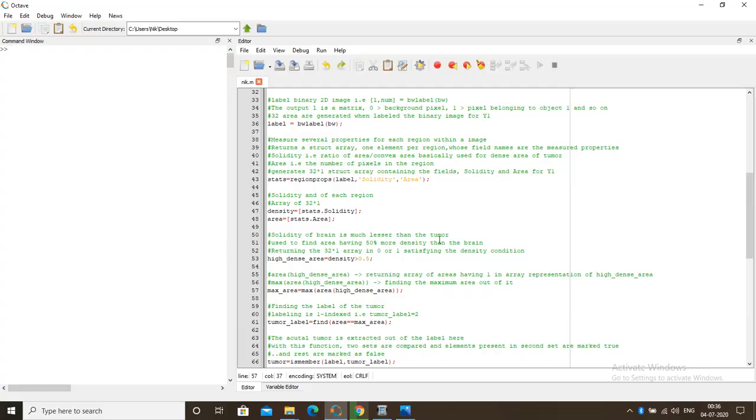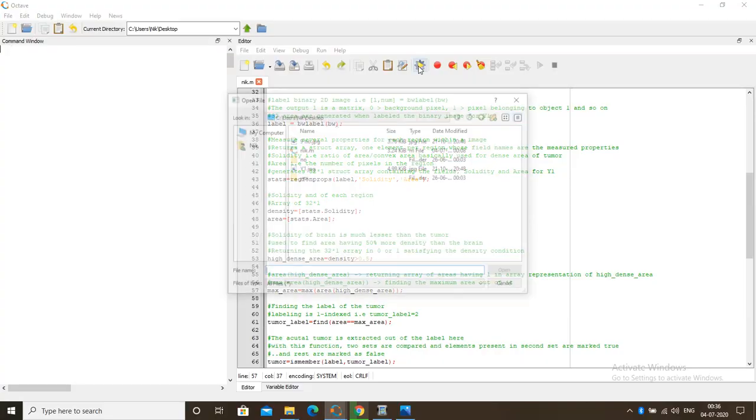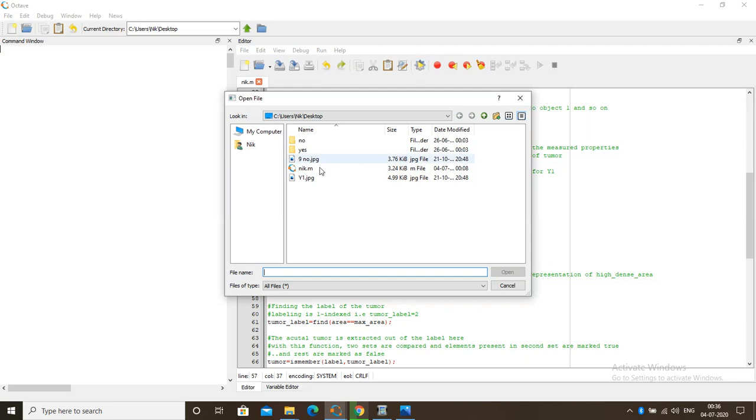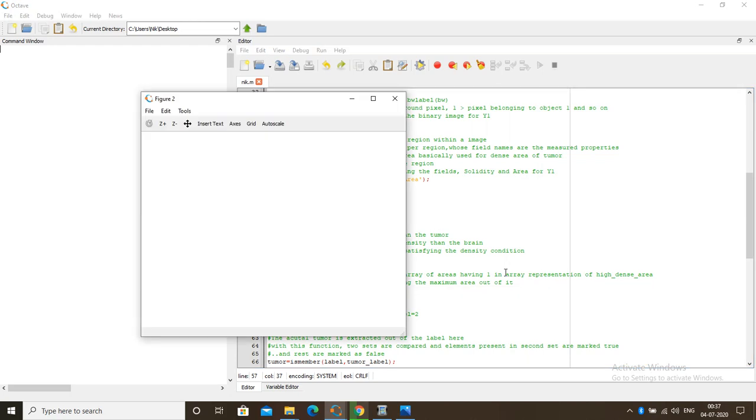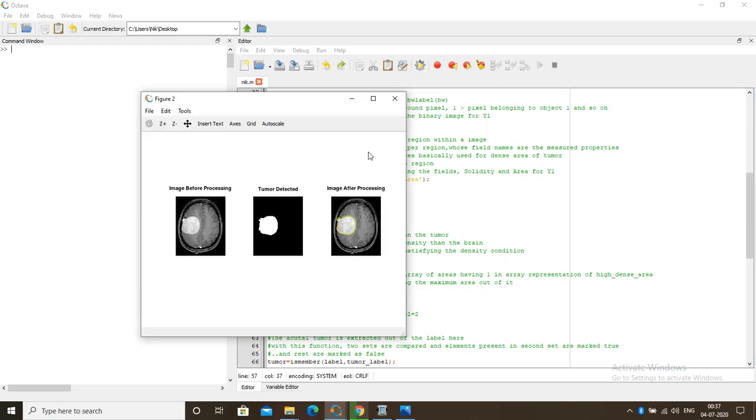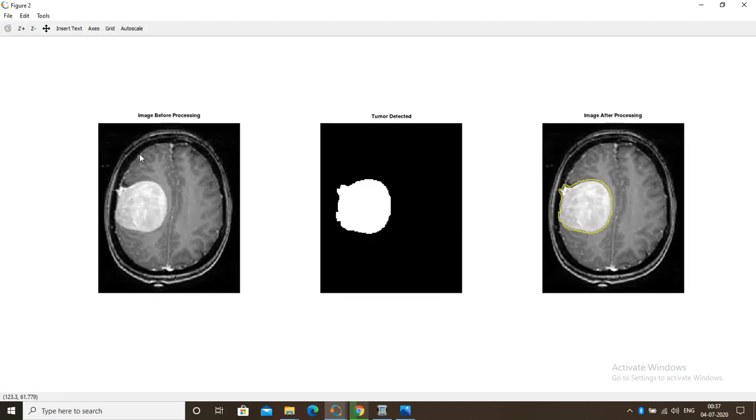So what is actually happening? Let's run the project. I have already told you there are two images. This is for no tumor and here there is a tumor. I am taking this picture. Here we got the output: this is the image before processing, and here we have detected a tumor. This is the image after processing, where I am encircling it with the yellow line so that we can clearly see it, and here it is the tumor.